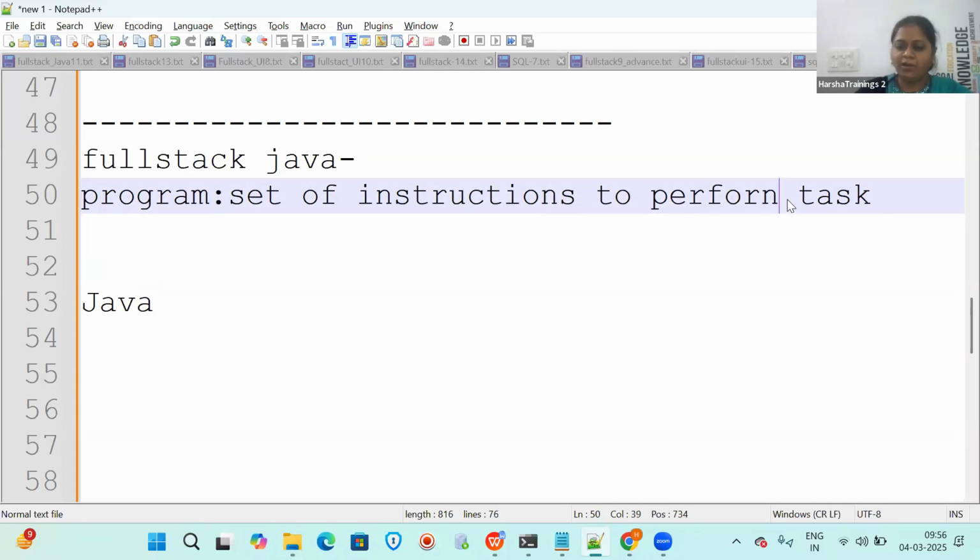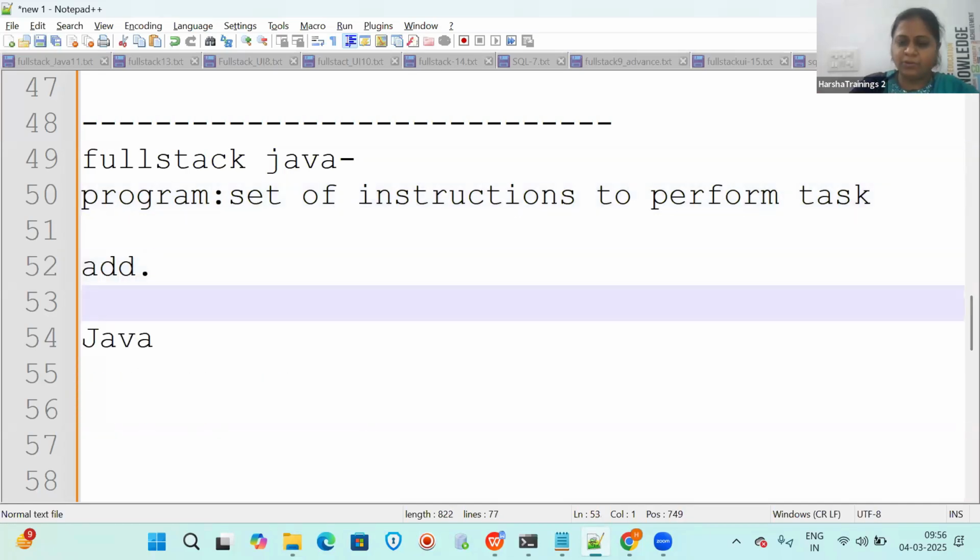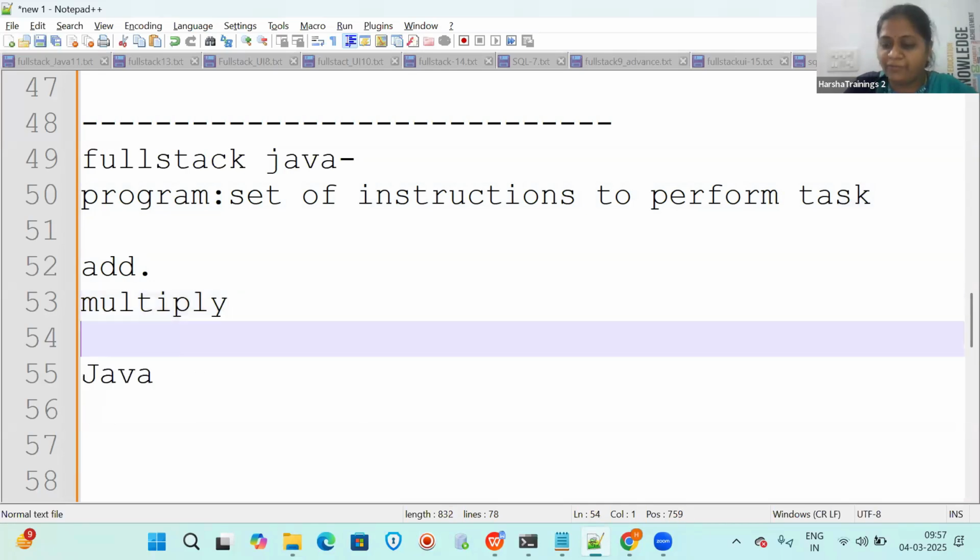A program is nothing but a set of instructions used to perform a particular task. That is what is called a program. Maybe something like adding two numbers. Adding is one program. Multiplying some numbers, everything can be considered as one program. Now, how you are performing this program is important.